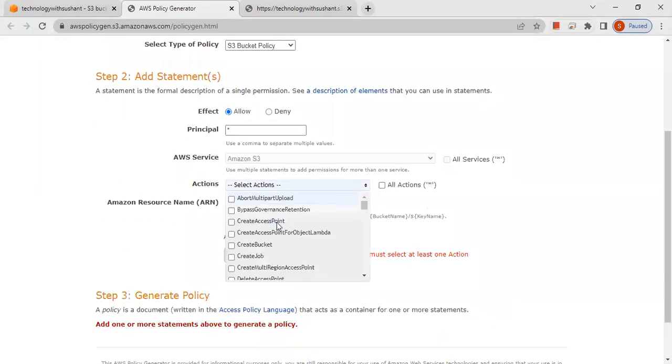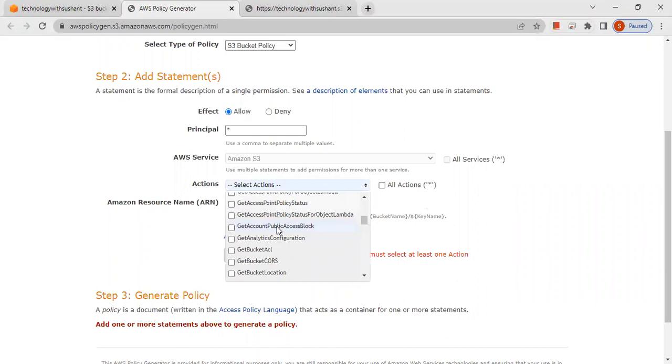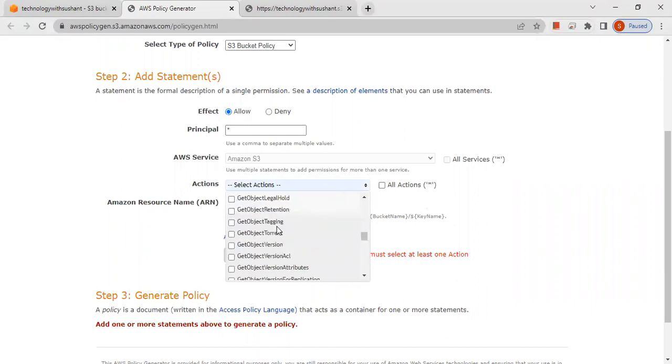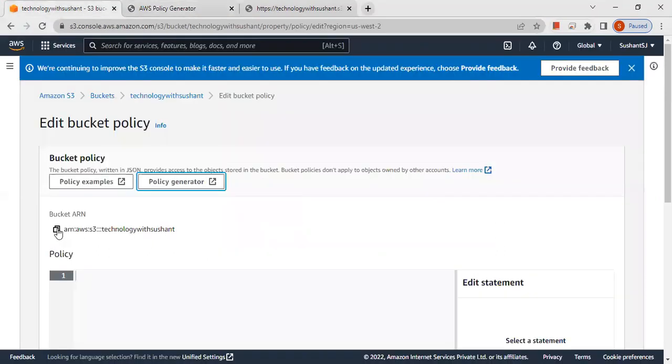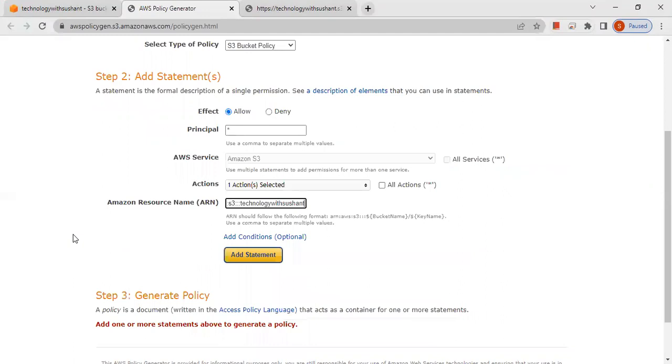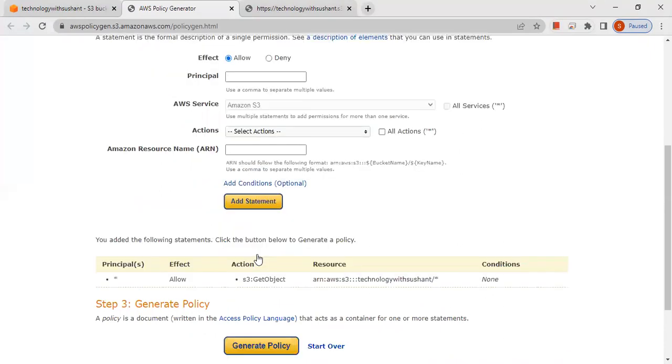Okay, and select action. So we are going to get object. Yeah, this one, get object. Now it needs an ARN name, which is Amazon Resource Name, that I can find there. Let me copy and paste. /star. That is required to enable all the policies, to access all the objects.